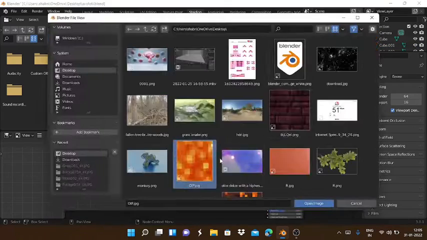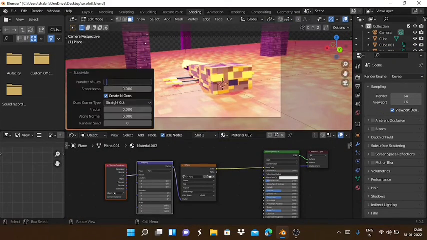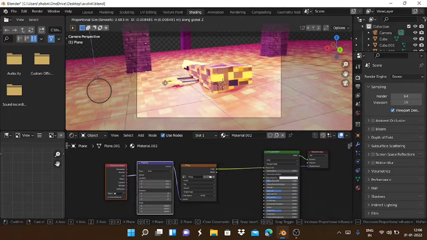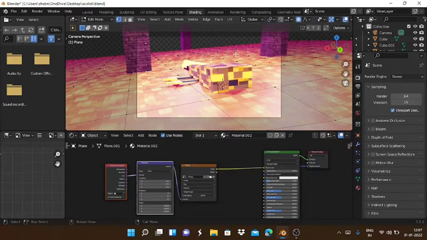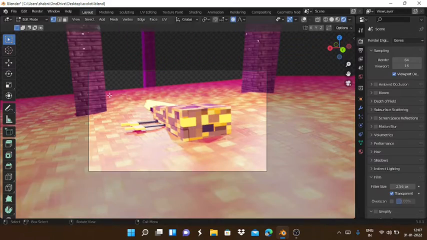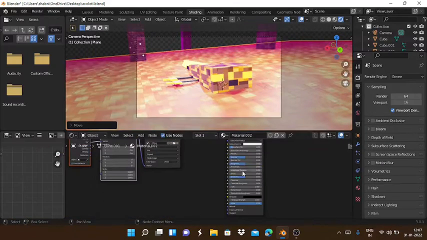The next part was the render settings. For the render settings, I just tweaked some of the settings. If you want to see more about that, there's a video on which I put the main render settings which you should change in EEVEE. So it will be somewhere here.